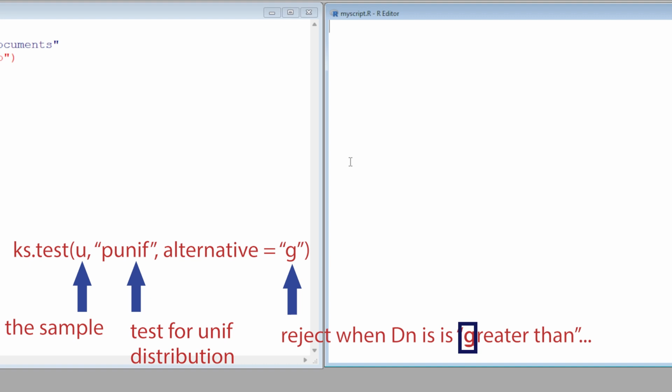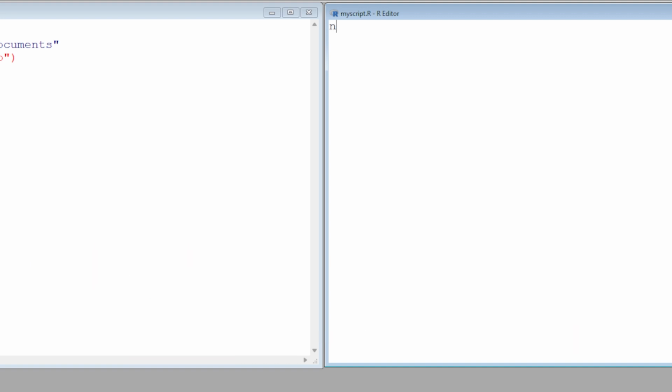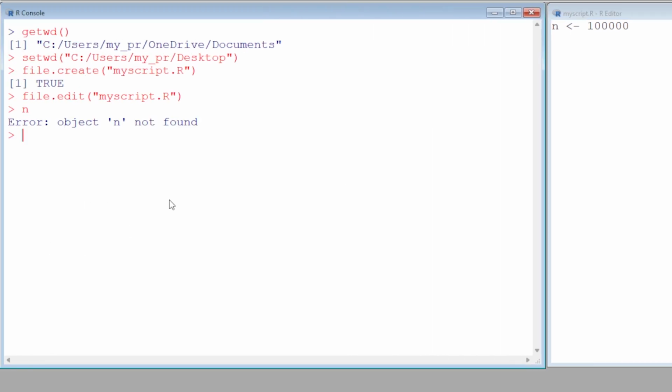It's actually quite short. I'm going to set a sample size. I'm going to call it n. I'm going to use my assignment operator. You can use an equal sign, and I'm going to set this to be 100,000. If I go back to the console window and type n, it doesn't know what I'm talking about because it hasn't read the script. One thing I have to do is go back to the script window and save it. You can hit Control S in Windows or Linux or Command S on a Mac.